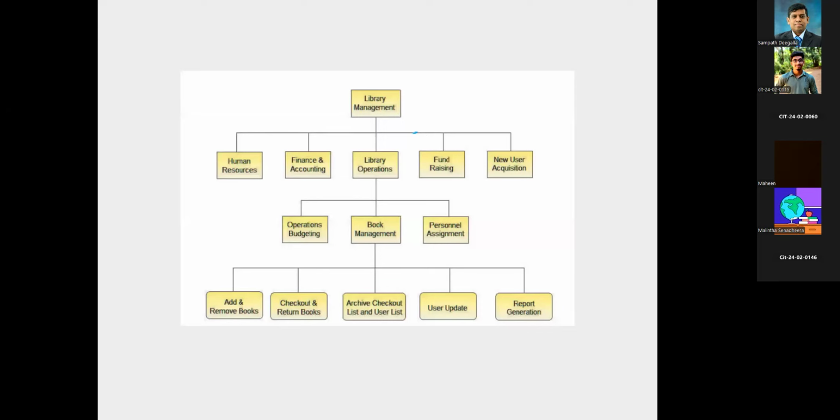So let's look at an example. For the functional decomposition diagram, I told you, you go in a top to bottom fashion. For example, let's say we are developing a software information system for library management. Now, this will show you the breakdown. When you say library management, there are various other functions you can identify: human resources, where you handle the people, finance and accounting, library operations, fundraising, new user acquisition. So all these you can see once after library management, right?